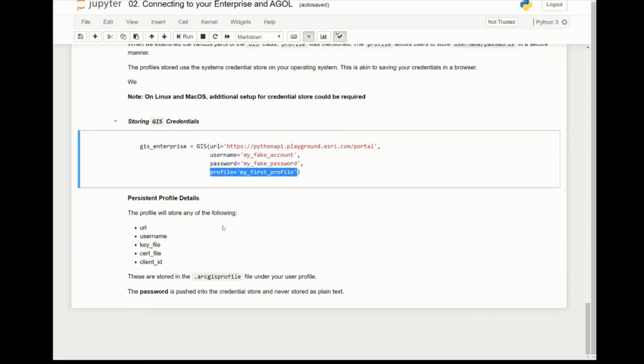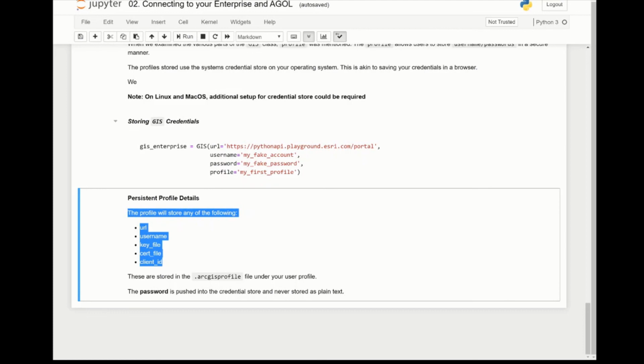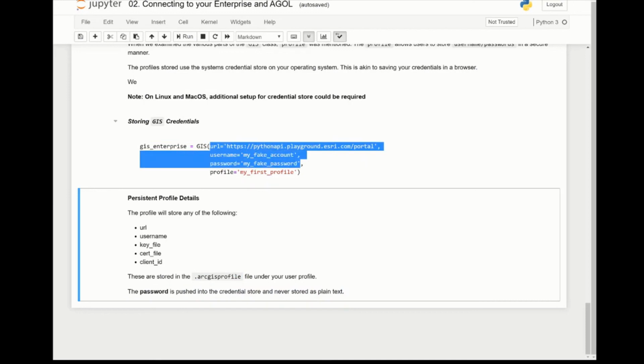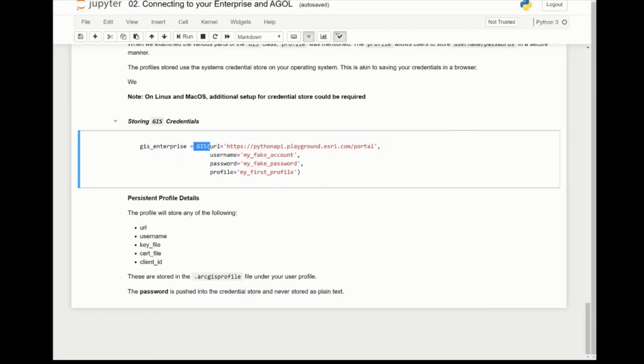It'll persist a bunch of information. So it'll persist the URL, username, key file, cert file and client file in this .arcgis profile, but the passwords will be stored in that secure credential store. Now, anytime you want to go back and use this profile, you can exclude the URL, username, and password, and just do GIS and pass in profile, and then the profile name that we created.